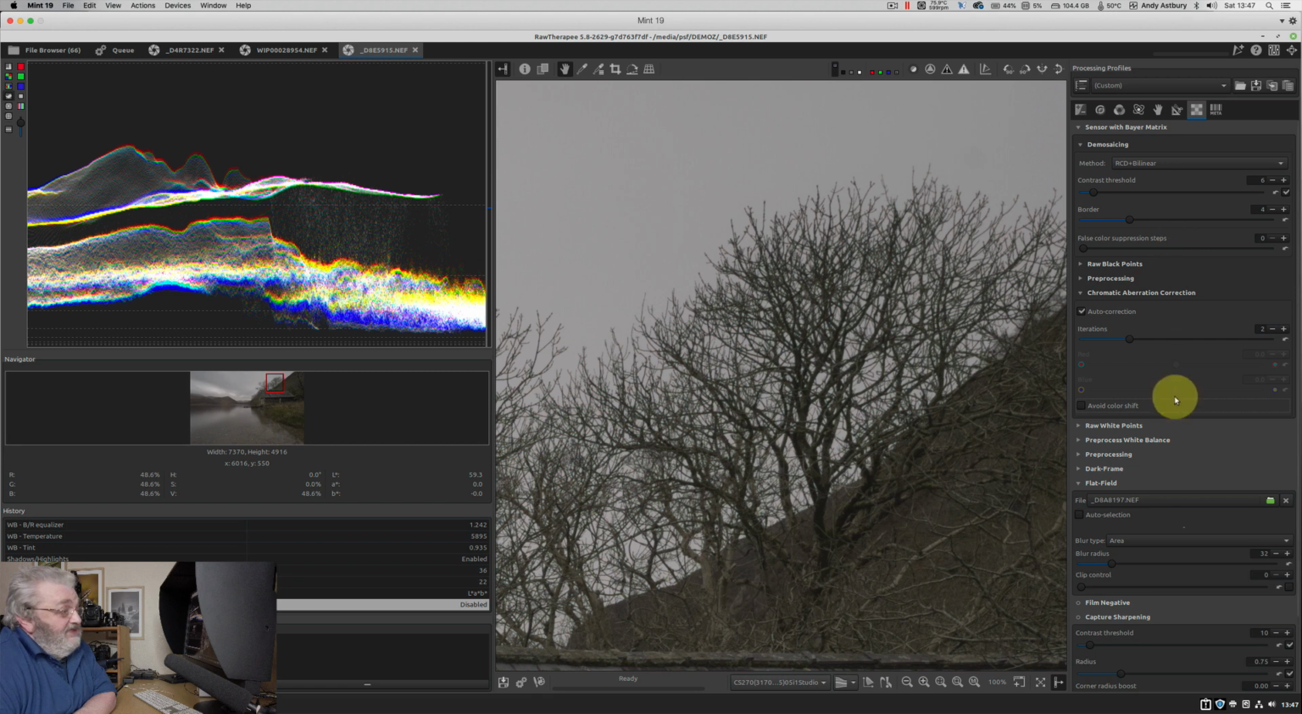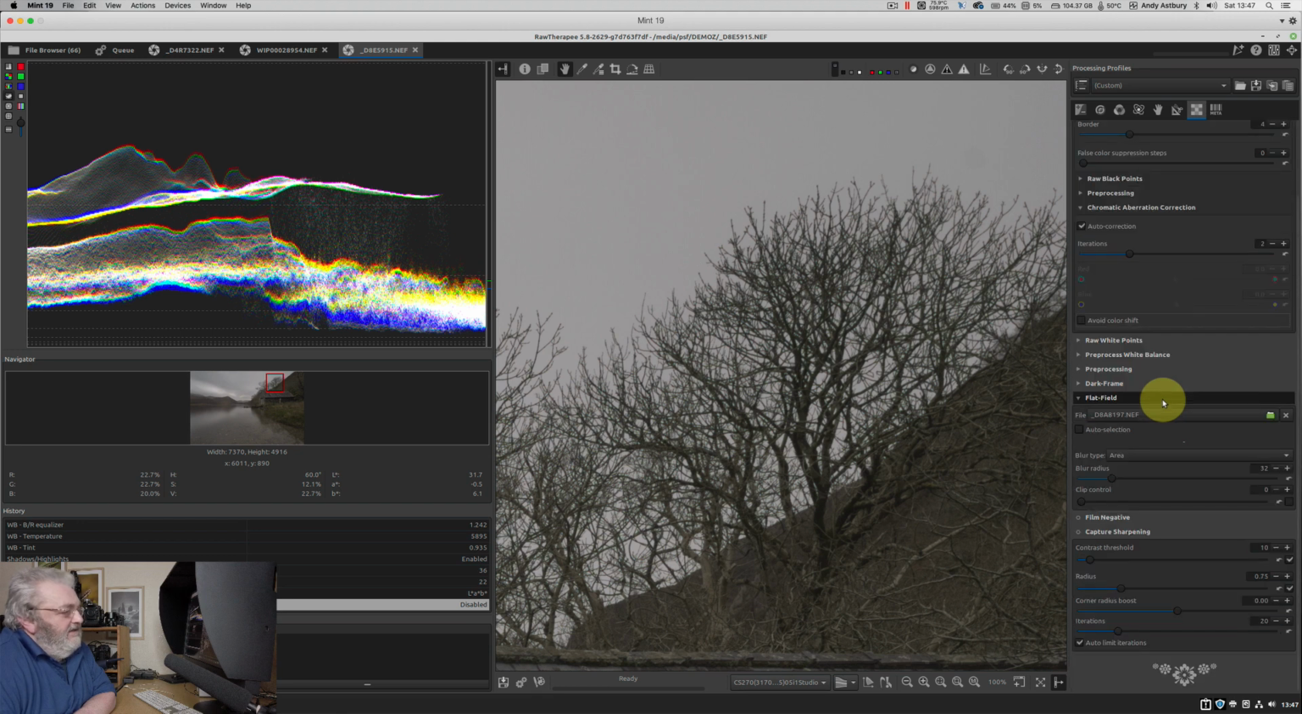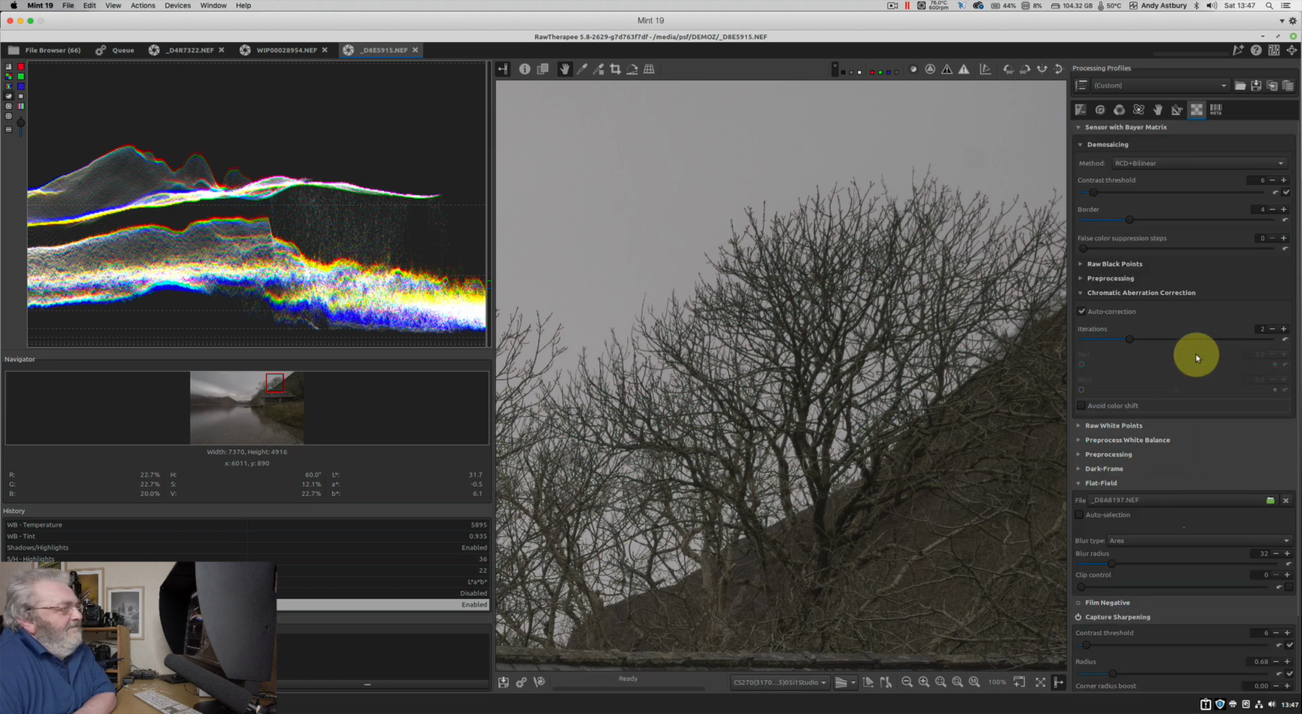And so in this raw tab, we've got a flat field frame applied, and we've corrected the strangeness in the sky by unchecking avoid colour shift. And I think all we'll do now is go and throw a bit of capture sharpening on that. And there we go. Contrast threshold 6, and contrast threshold on the dual demosaic at 6 as well. And I think that looks handy dandy.